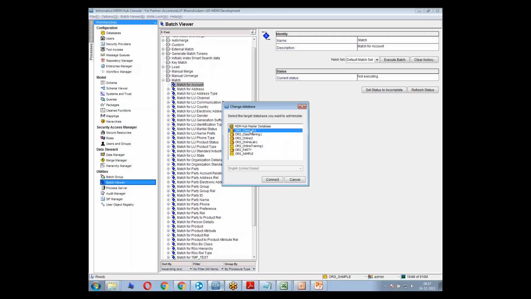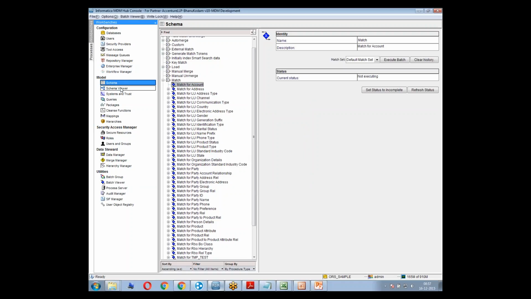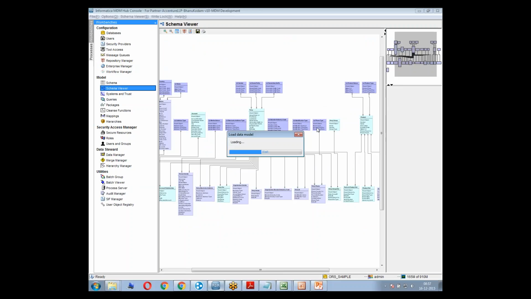It depends upon the architecture. The only reason you would want to create multiple domains in a single ORS is if you want to relate the domains. For example, here, this is the party domain, the customer domain, and on the right-hand side, that's a product domain. You can see they are joined using the party to product relationship. So if you want to relate two domains, you have to create them in a single ORS. If you do not want any relation between two domains, you create them in separate ORSs.